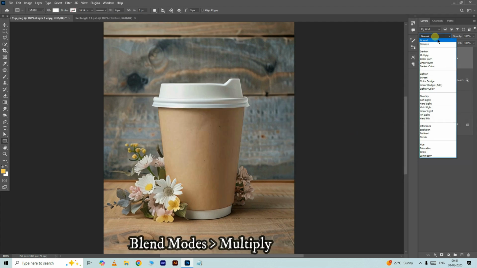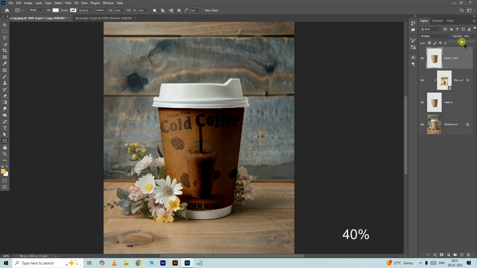Go to blend modes and choose multiply. Increase the opacity to 40%. Let's see the final result.